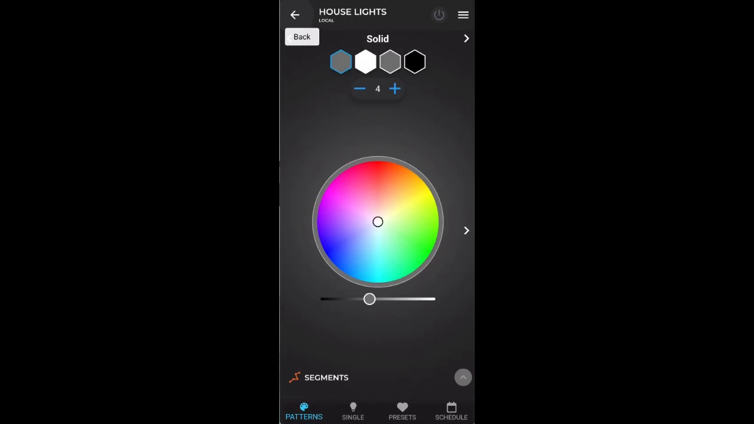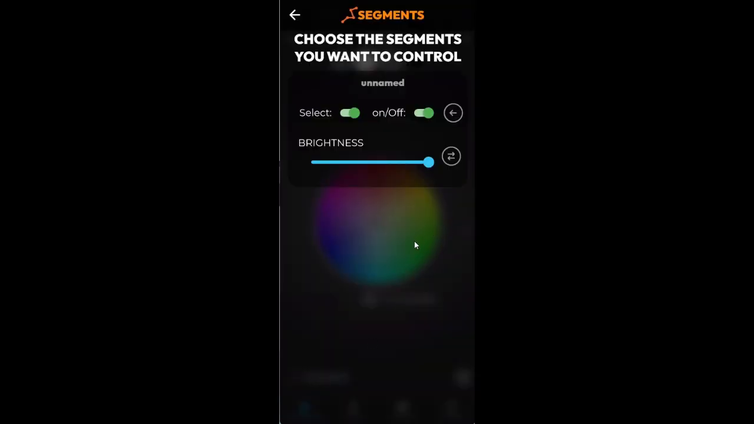You may be looking at your Watts lighting system sometime and wonder, what is this little Segments word that you see at the bottom of the color picker? And if you click on it, you'll see something that's kind of confusing and doesn't seem very useful. But we can make it useful.